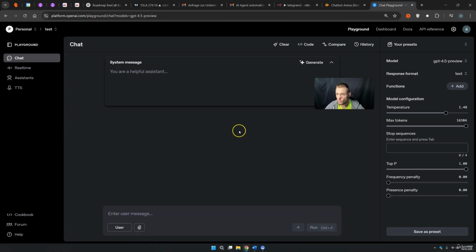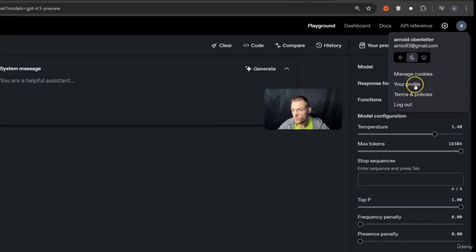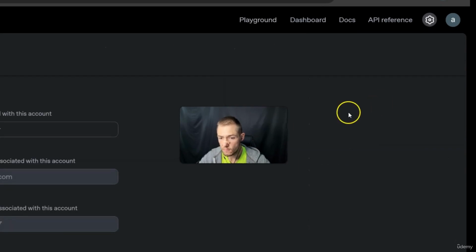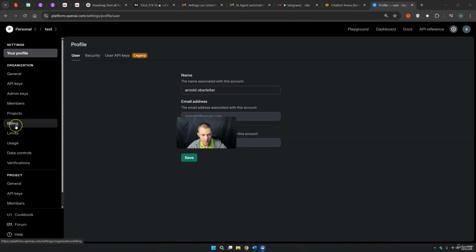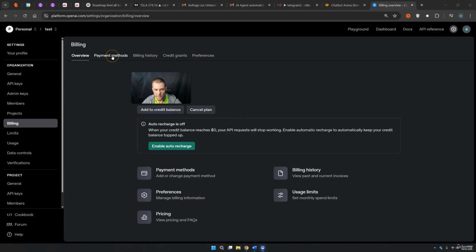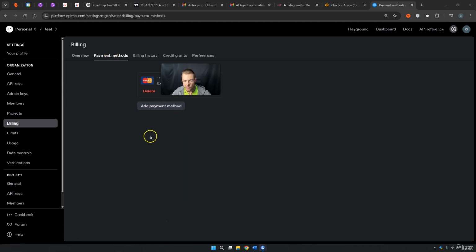But the first thing that you need to do is to press in the right upper corner on this thing right here, and you need to press on your profile. Here on the left side you find billing, and you need to press on it. And here you have to come to the payment methods.